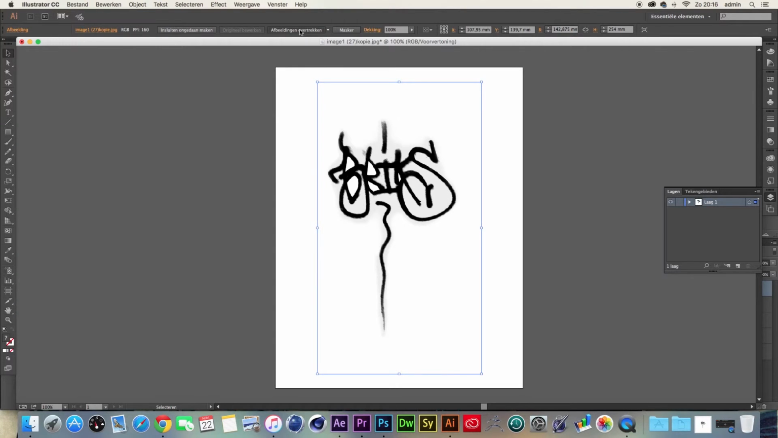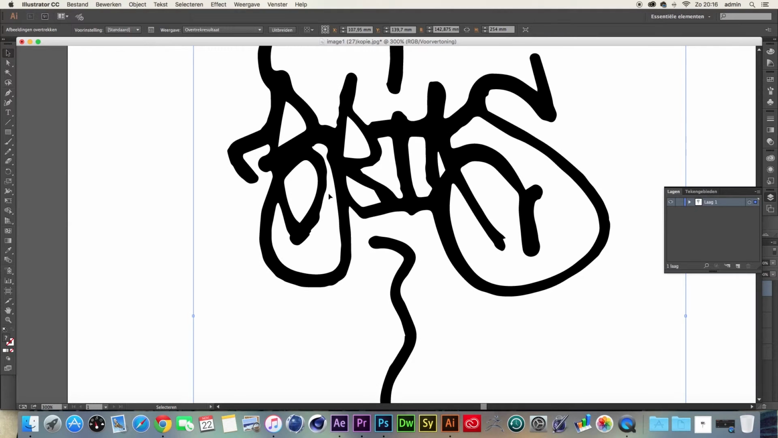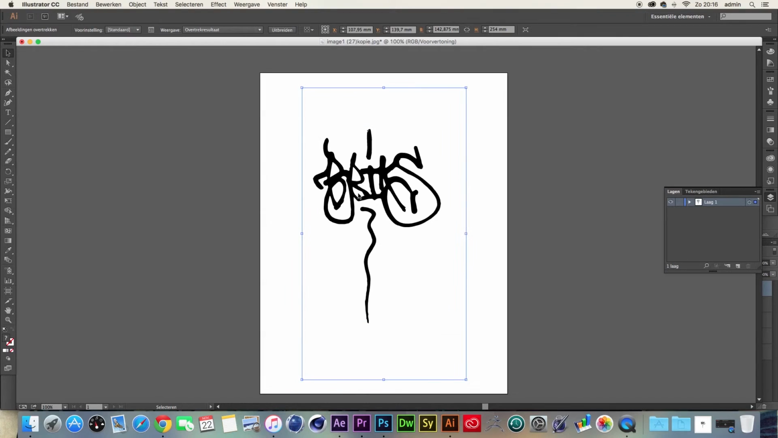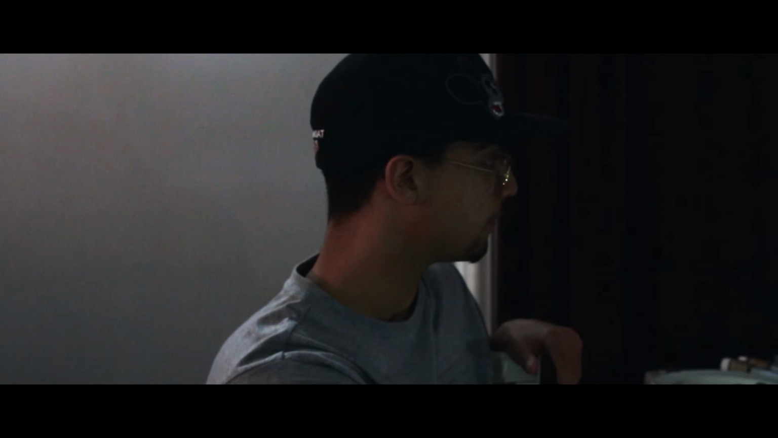In the top menu of Illustrator there is a button called Trace Image. After you hit Trace Image, it will simply look for everything that's black in the image and create a vectored version. Now this one turned out pretty good. We'll just make some slight changes. We'll go into the menu and change it to drawing so we get rid of the background.